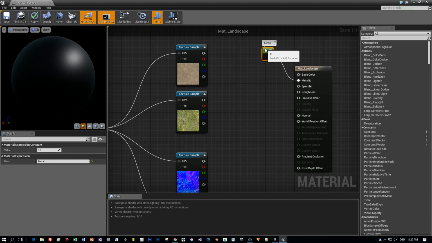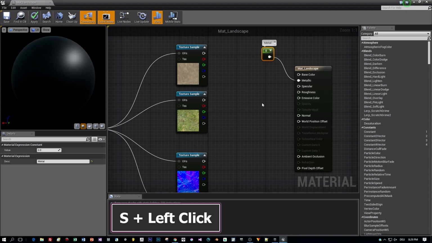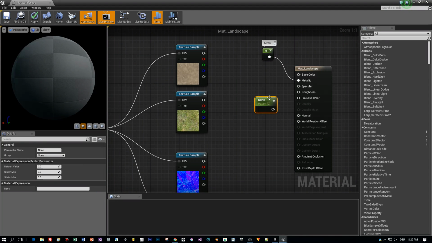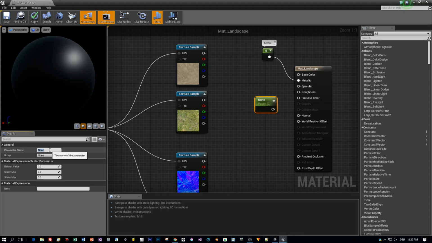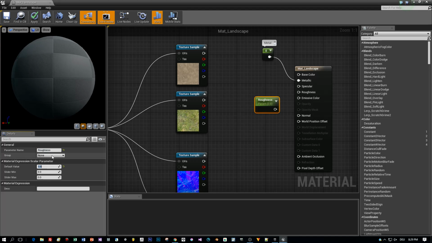If you want to define a parameter that you can set from the outside, you press the S key and left click. And this parameter I name roughness and set the default value to, let's say, 0.8 and connect this to the roughness pin.